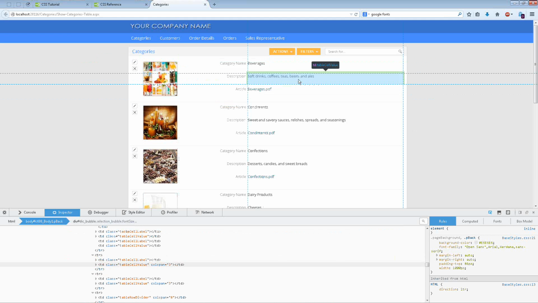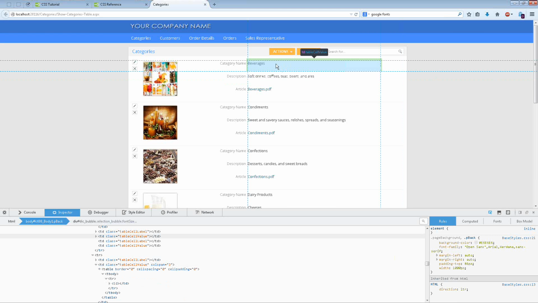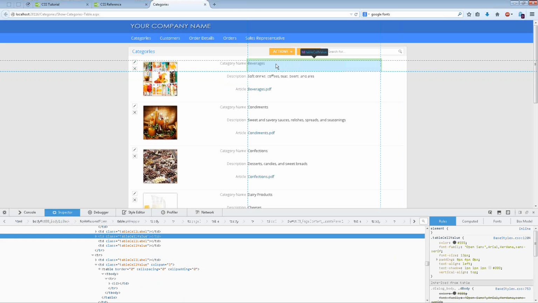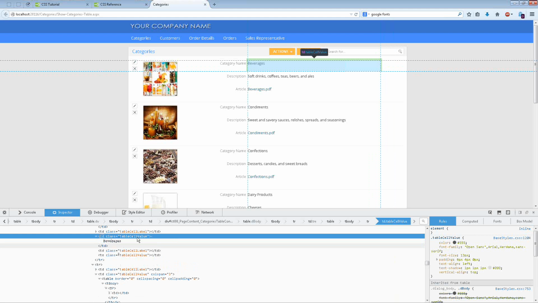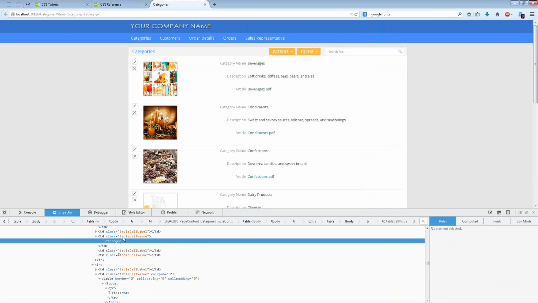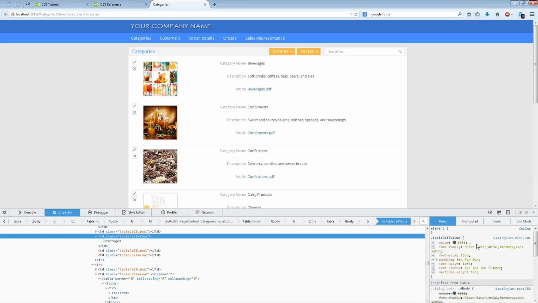You can look at these values, right? And you can see it's contained in a TD, a cell, and the class for it is table cell value, okay? So let's just inspect one of these. If you click on it, now the HTML layout portion shows you exactly where you're at, and it'll show you the class and the contents, Beverages here. And on the right-hand side, it'll show you the color and all the attributes.